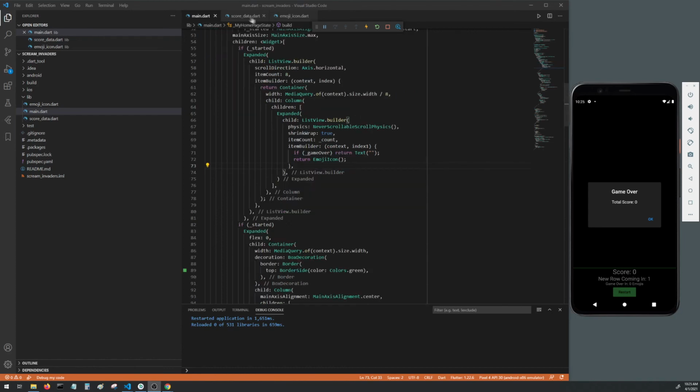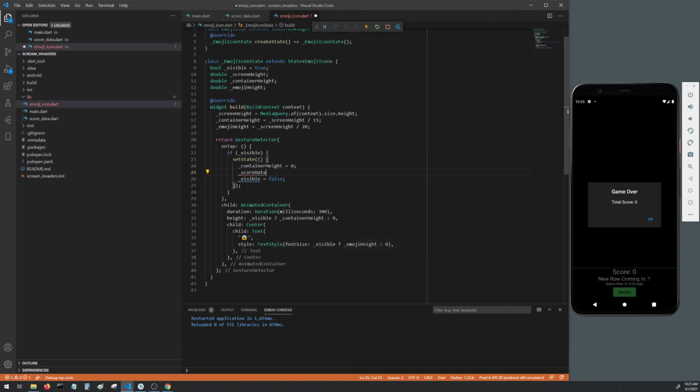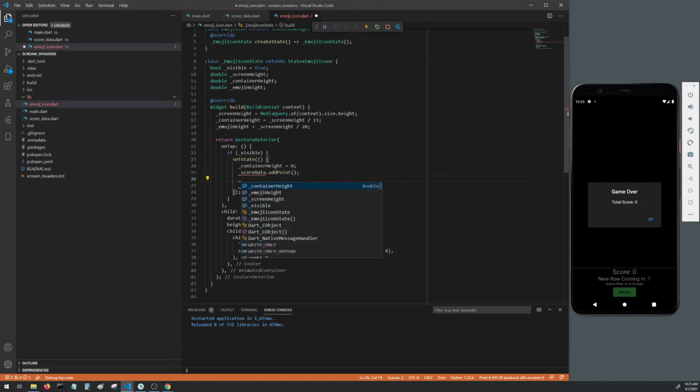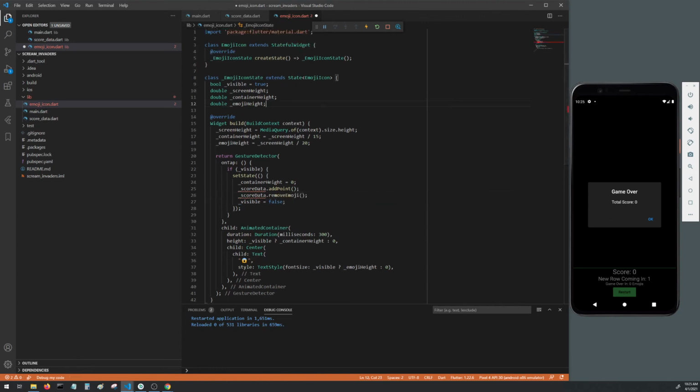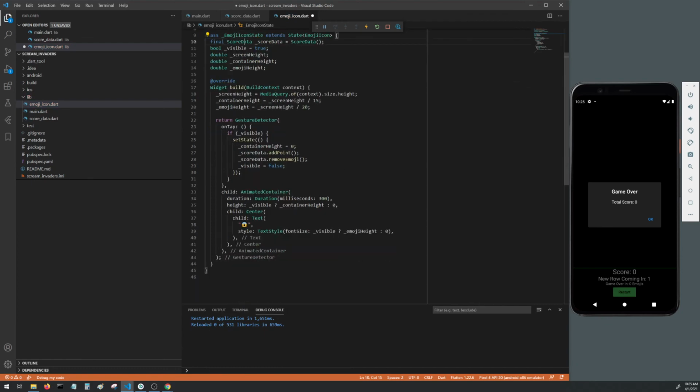To fix these issues, head back to emoji icon, and in our gesture detector's on tap set state, add score data.addPoint, and then score data.removeEmoji. Initialize a final score data class and be sure to import score_data.dart. Save it and our issues should be fixed.